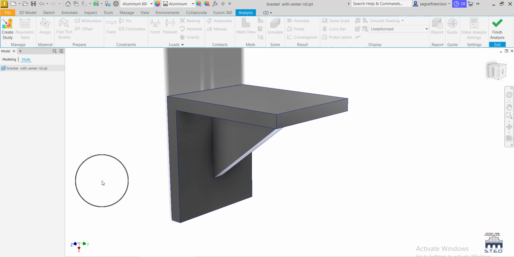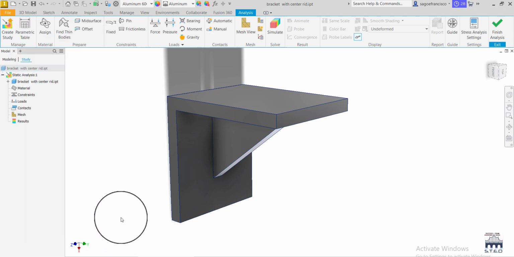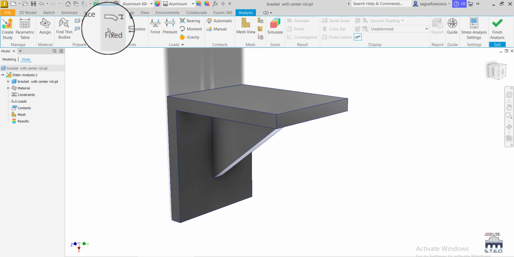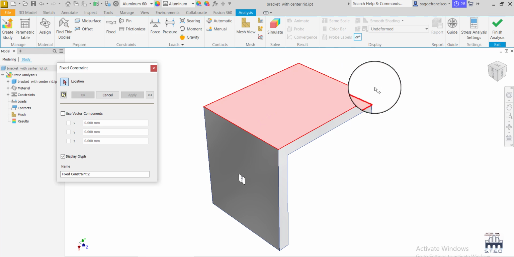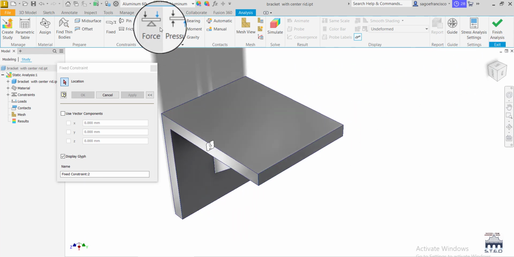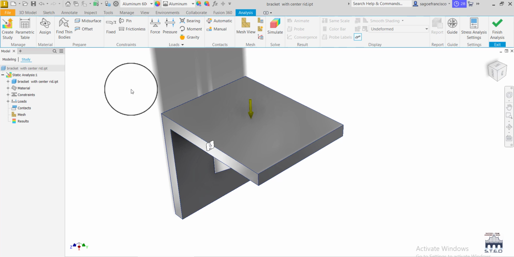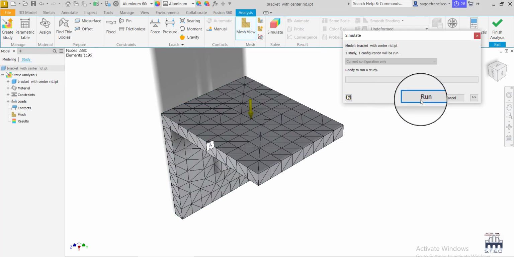We are going to consider the same material and the same load. We'll go to Create Study, select Static Analysis, and OK. Let's assign material to be aluminum 6061, then constraints and fixed displacement, and apply the load of 1500 Newton. Okay, let's mesh it and let's simulate.